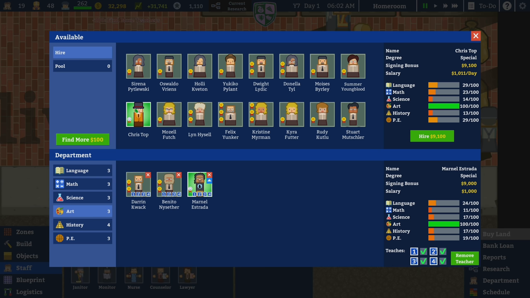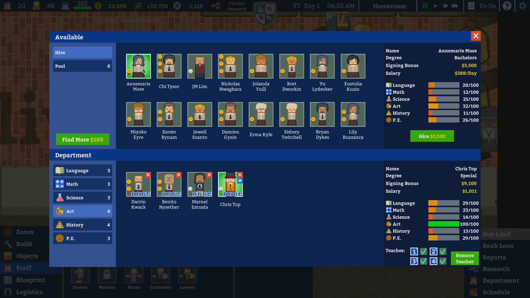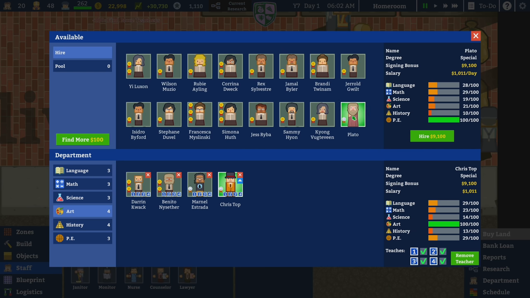Chris Top. You know what? Purely because of the hat you're wearing, you're hired. That's literally the only reason I'm hiring you. Ada Loveless Art. Again, no. J.M. Lim Art. Really? Art? Seriously? Guys? Hello? Plato. P.E. Plato is from... Oh my god. Sergeant Novak and Plato. I love it. Sign me up.